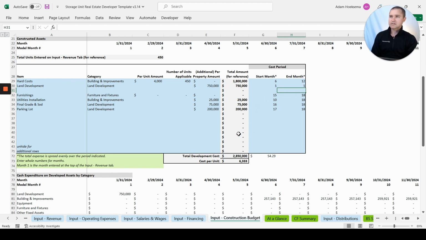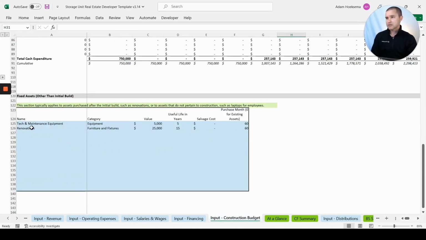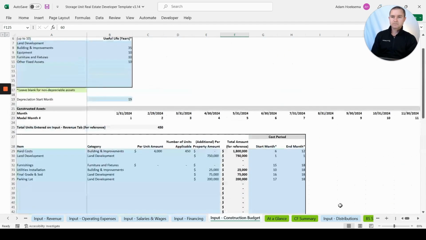That's how you can use this construction budget section. The last thing on the construction budget that I want to point out is that you might want to make some renovations or improvements at some point in the 10-year life cycle of this model. And so we've set aside, in month 60, we're going to have $25,000 worth of renovations and maybe some updated equipment that we need for the property. And so we're going to spend $5,000 on that as well in month 60. So that's the construction budget.